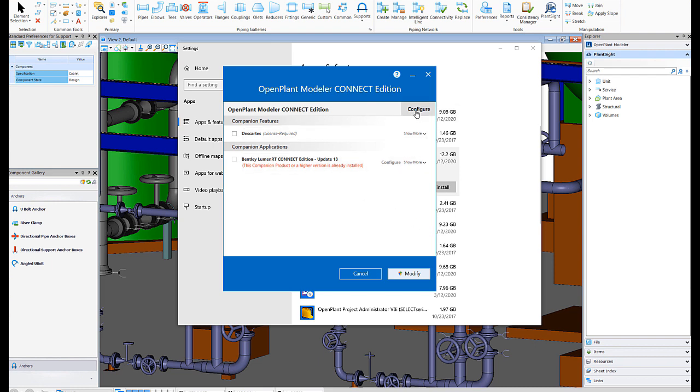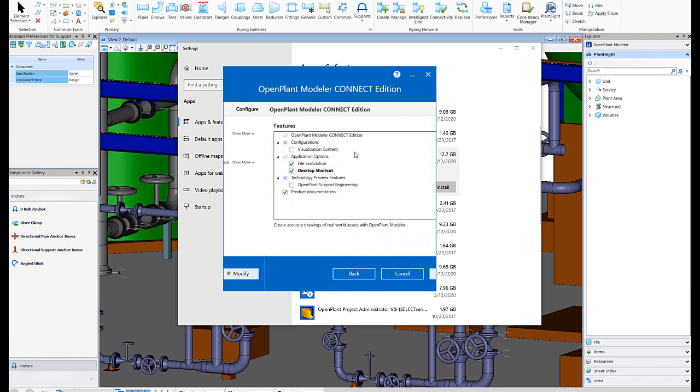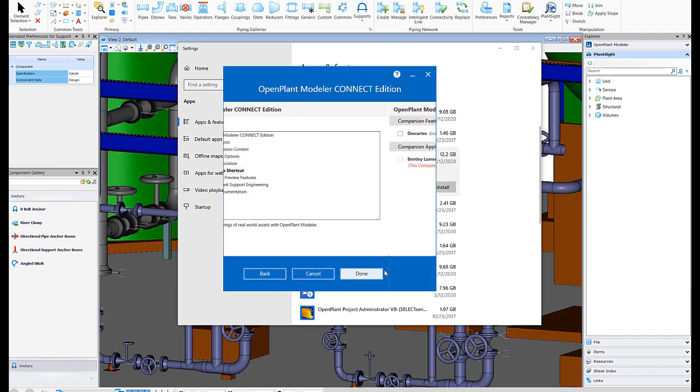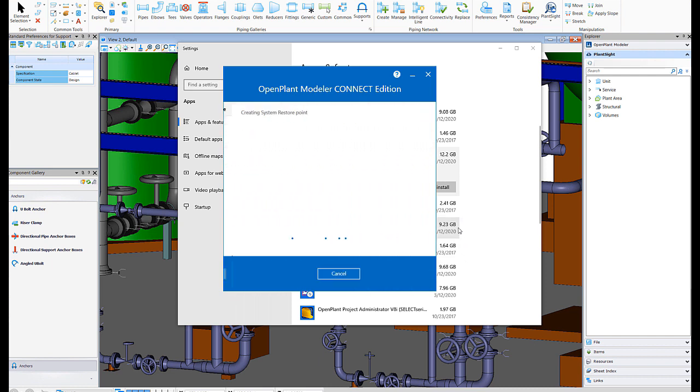In this dialog, I can choose to configure my installation and select OpenPlant Support Engineering from technology preview features. In Connect Edition Update 7, this has been added as one of the technology preview features. In future versions, we will be making this part of the default install. So once this selection is done, hit Done and select Modify to complete the modification.